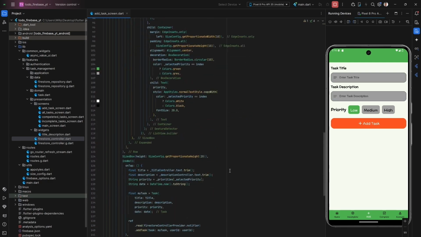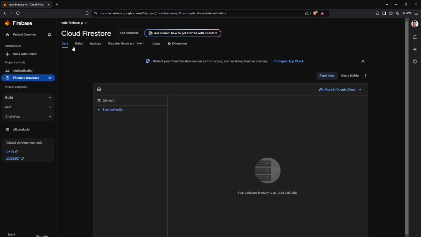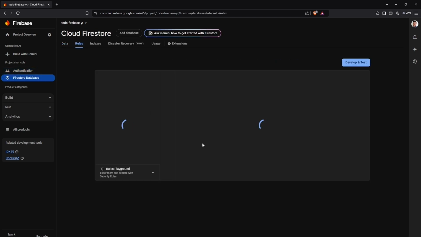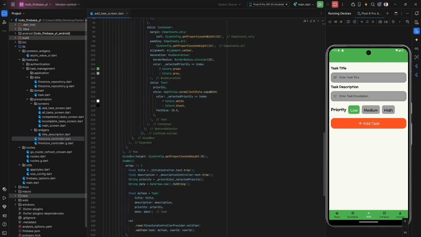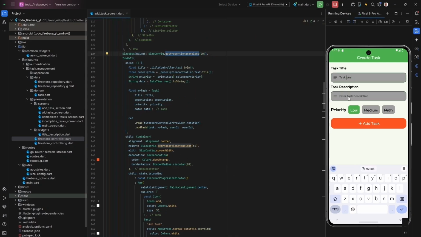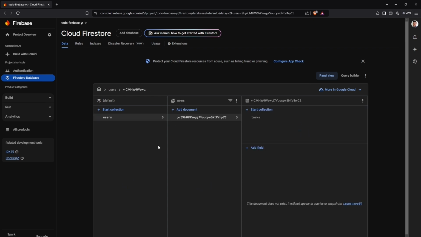So since we had already defined the rules in the Firestore, if I come here again, here we had already defined the rules that anyone can read and write the data. So let me try to add data to Firestore. Let me select the priority and let me click on add task and see if it is going to work. So let me refresh this one. So as we can see, our task has been added successfully.